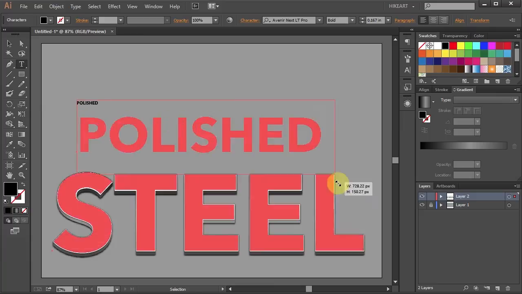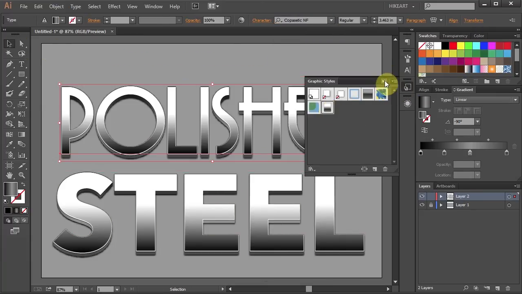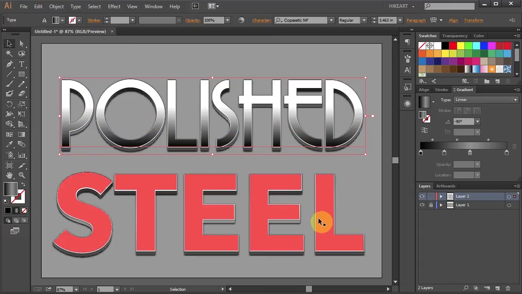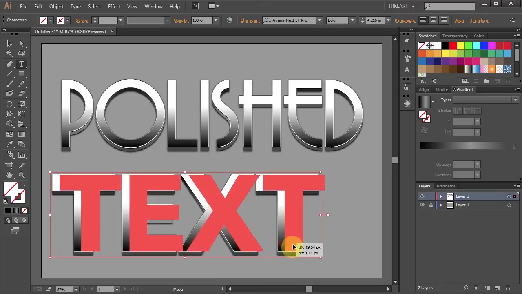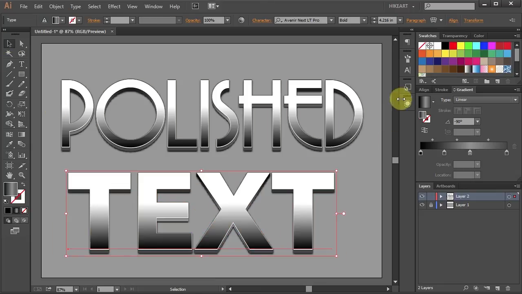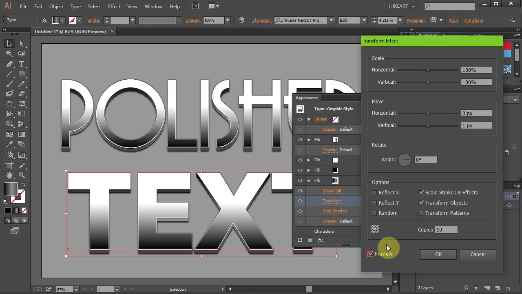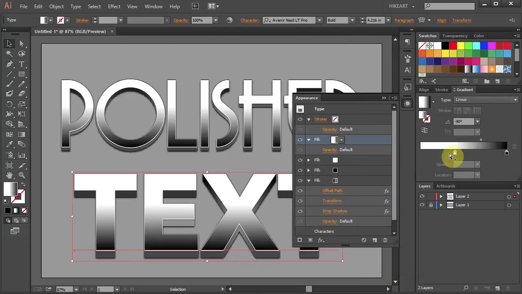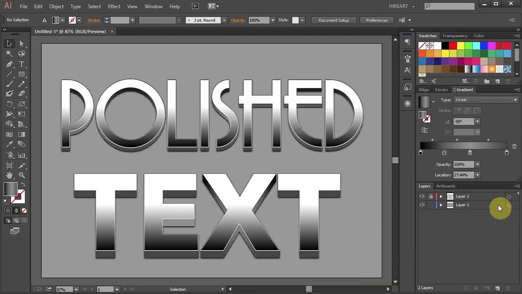Now you can type a new text and add this saved graphic style to it. You could change the existing word to something else or adjust the attributes of any of these effects in the Appearance panel. Like, for example, make a long shadow a little longer. Adjust the gradients or change the background color.